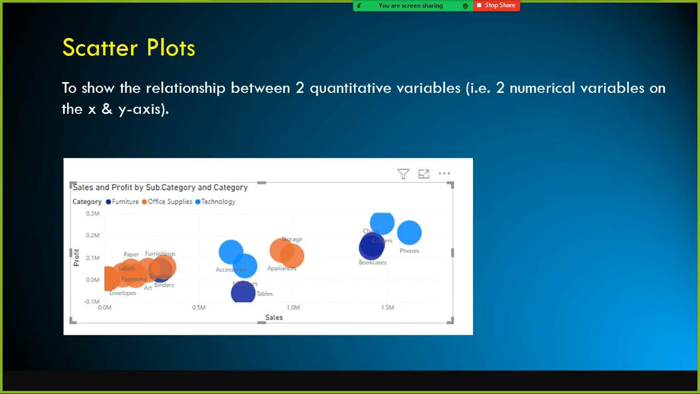Why should I find out the relationship between two numerical variables? In statistics, most of the statisticians use scatter plot. With this, you can find out the relationship between two numerical variables. So what is the purpose of finding out the relationship? Nothing but correlation between two variables.